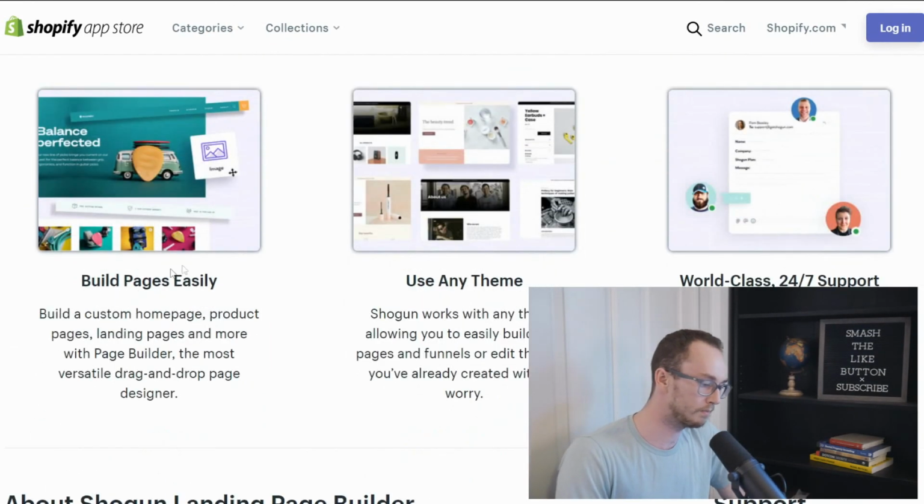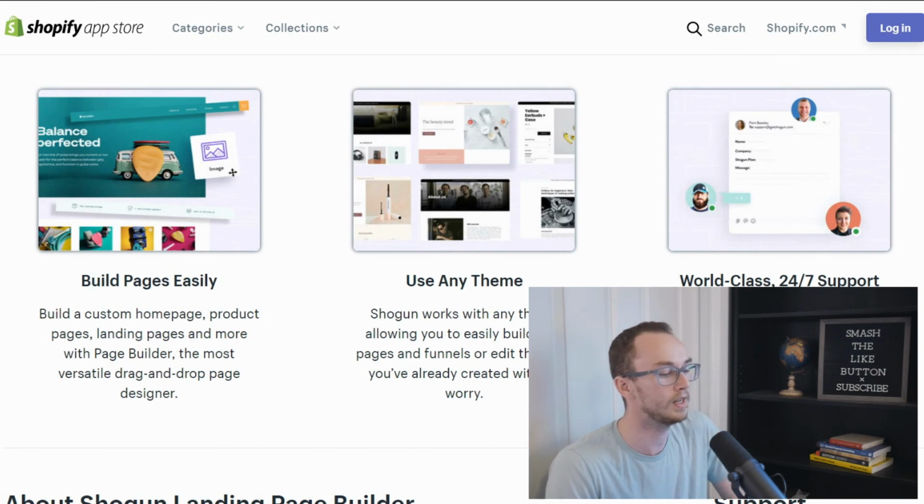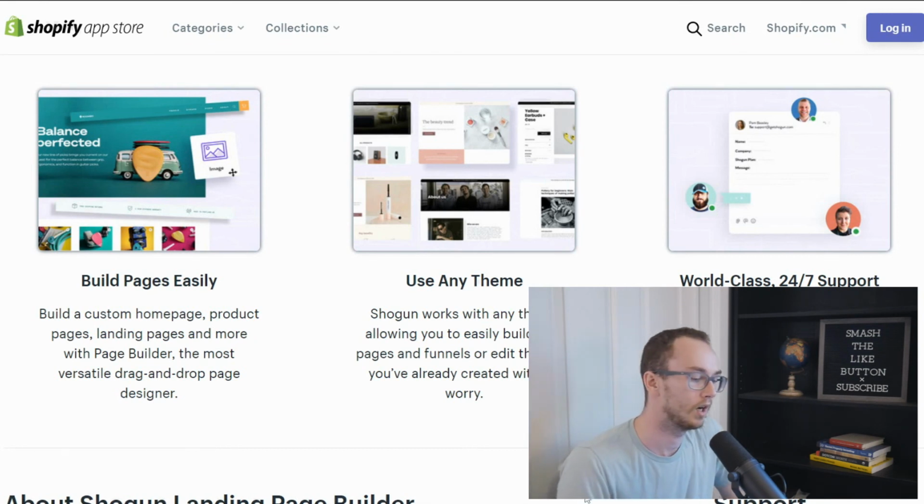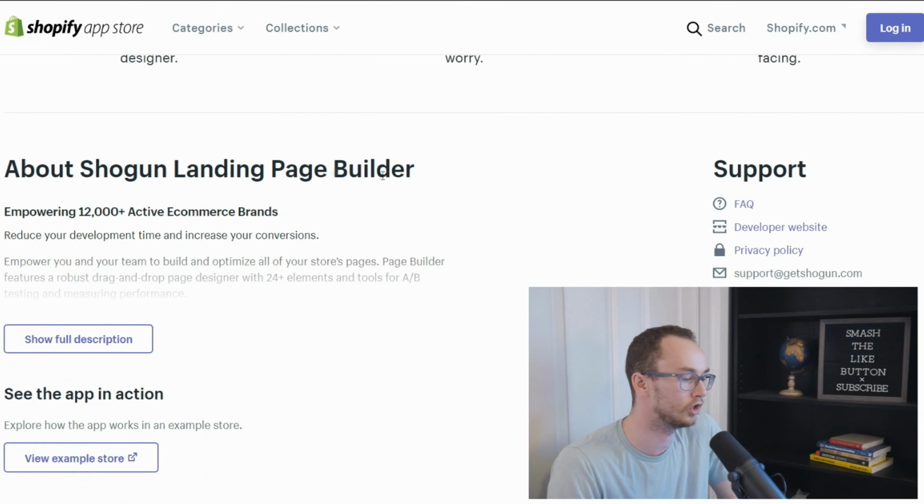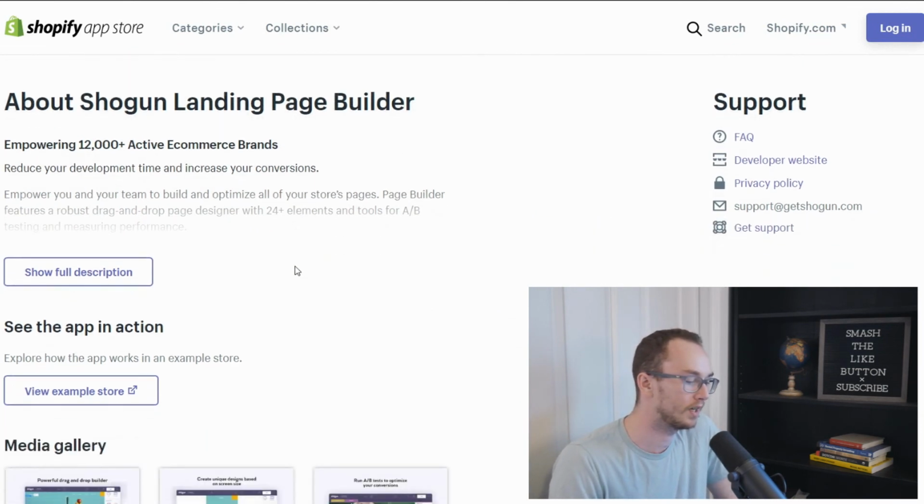So as you can see, you can build pages easily, the custom homepage, product pages, landing pages, the page builder, glossing over a lot of the same sales pitch. You can use any type of theme within Shopify, and you can build the pages or edit ones that you've already created without any worry, of course. And this is all on the sales page here. Now, looking into Shogun as well, as you can see, less development time, increased conversions.